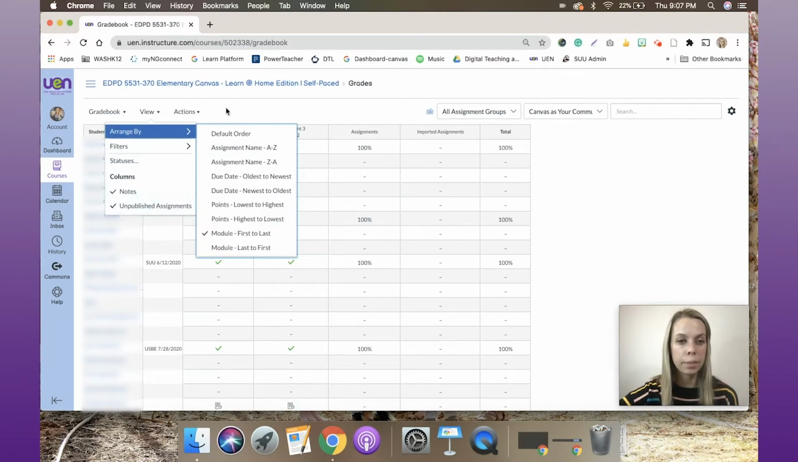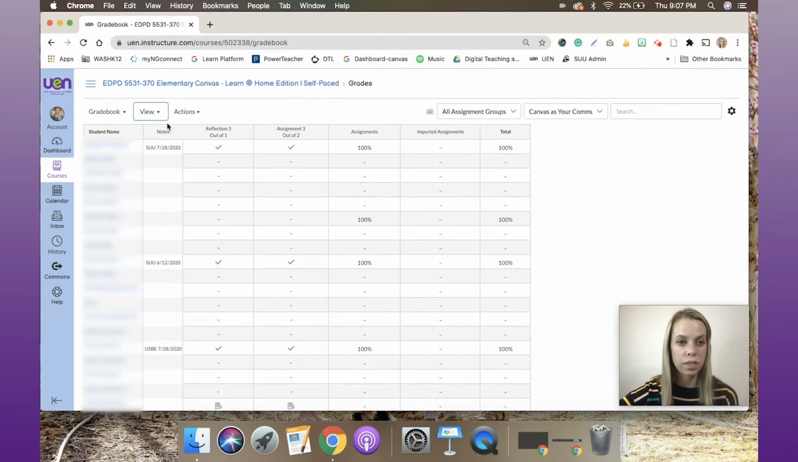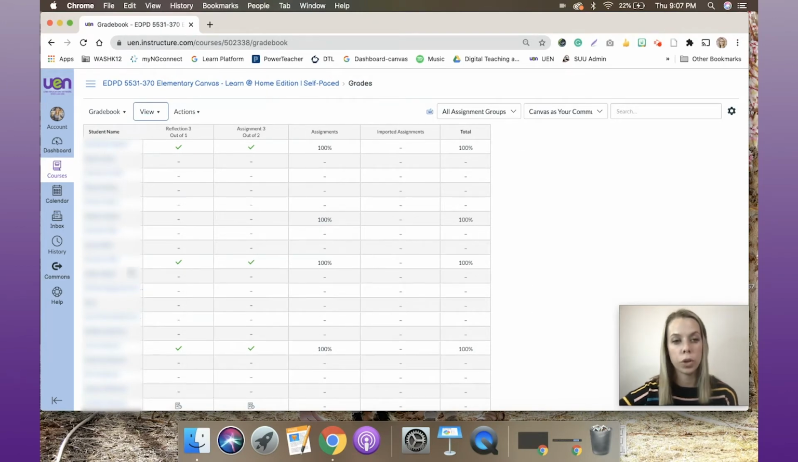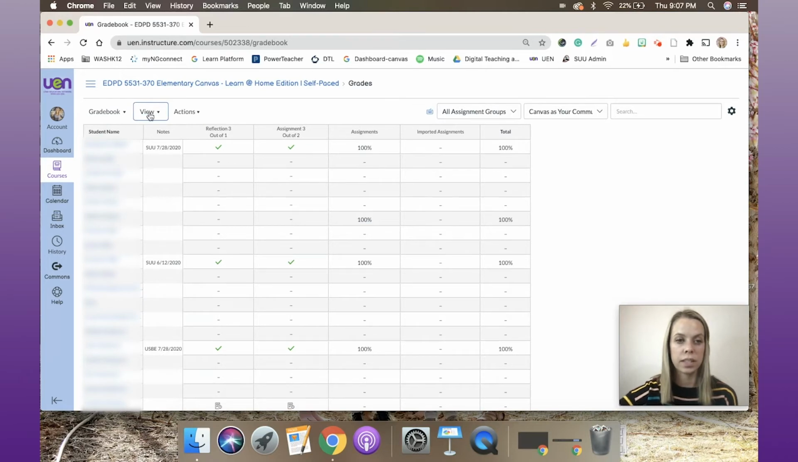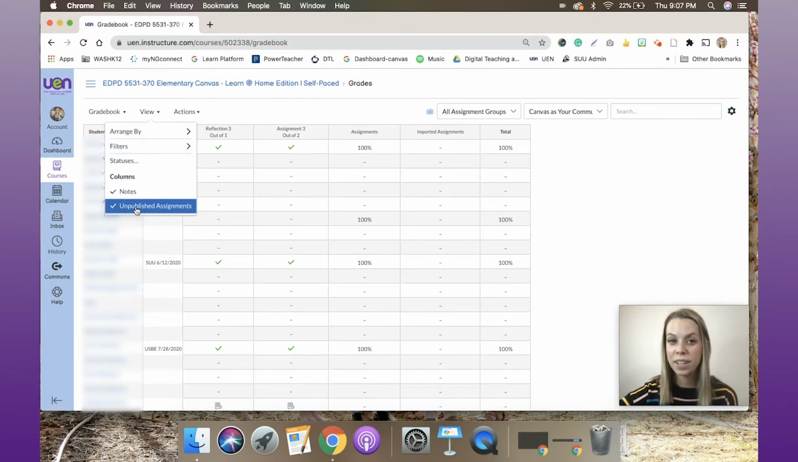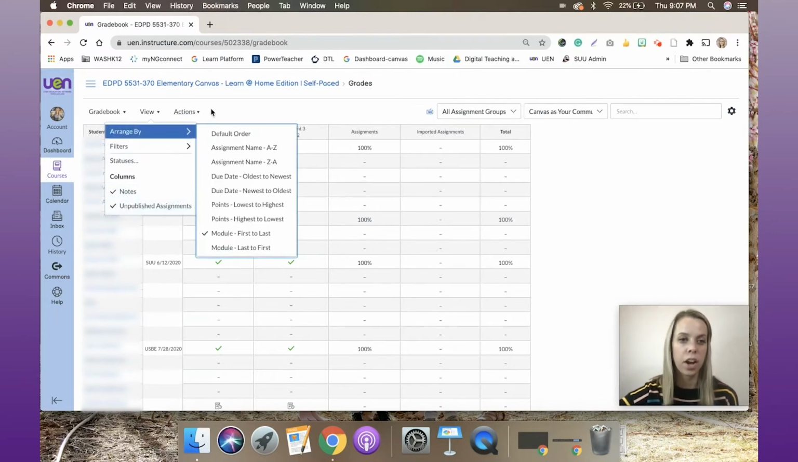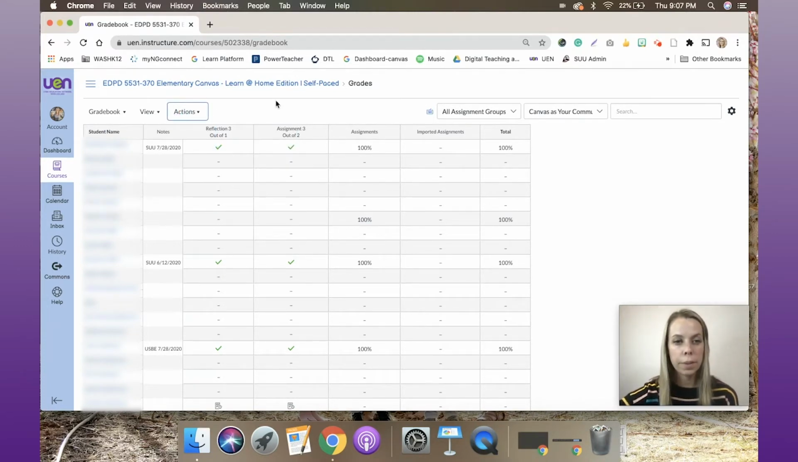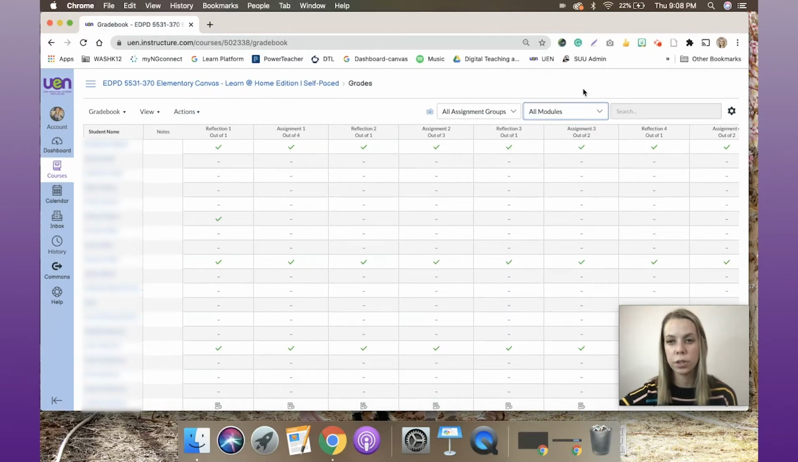So currently, let me click out, I can see the notes of these students, but if I uncheck notes, that column will go away. I like to have it open so that I can take notes as needed for my students that I need to keep track of. Then unpublished assignments would be if I have an assignment that I haven't yet published so my students could see, I could hide those from my gradebook or not. So that's another option.